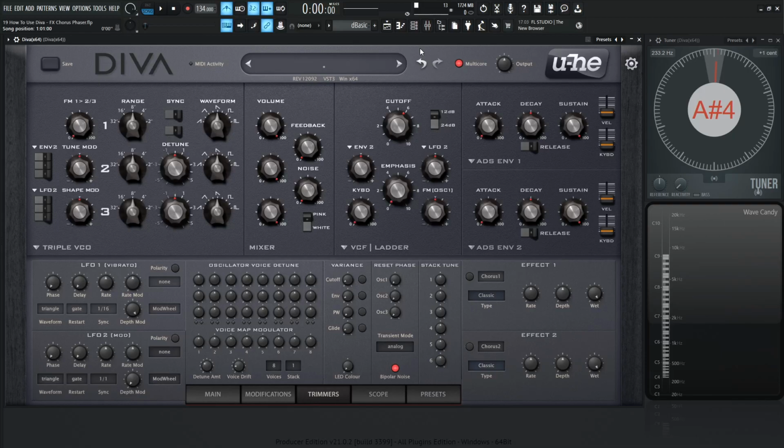This is video 19, and today we're starting to talk about the effects. Diva comes with two FX slots, and in each FX slot, you have a choice of five different effects, those being a chorus, a phaser, a plate reverb, a delay, and a rotary. In this video, we're going to be talking about the first two: the chorus, and then the phaser.